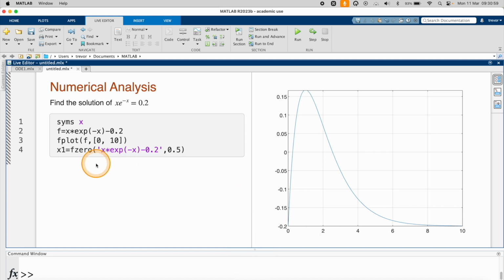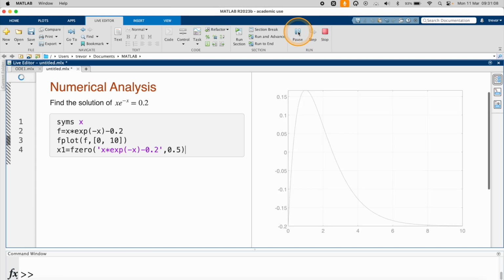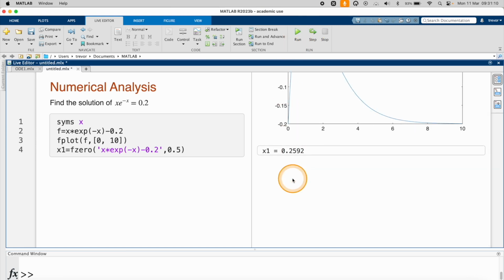The f0 will give us the exact value of where this curve crosses the x-axis. So I can then go on and run. So we have the value of the x1 there is 0.2592. I can then go on and look for the other one now.